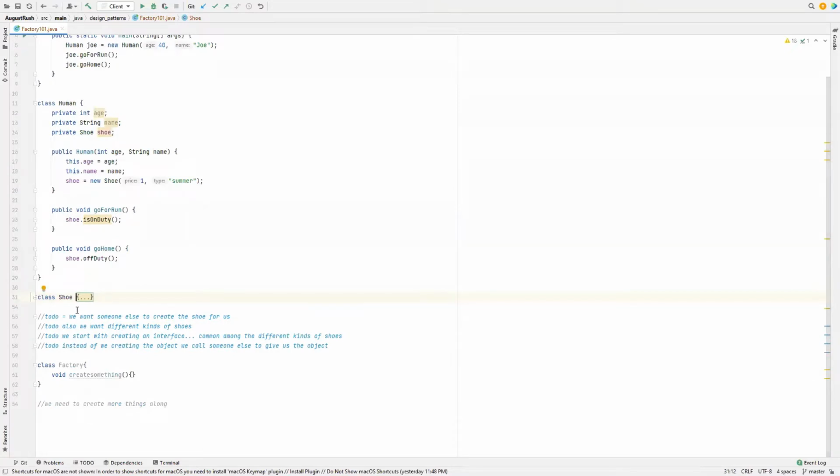Now we want someone else to create the shoe for us, because here it's not that flexible. Every time we have some change in the shoe class, we need to make adjustments in the human object which is using it, and we might encounter many challenges every time there's any kind of change in business logic. The second issue is that we want different kinds of shoes, and here we only have one shoe, so every time we want different shoes, we have to change the human class.